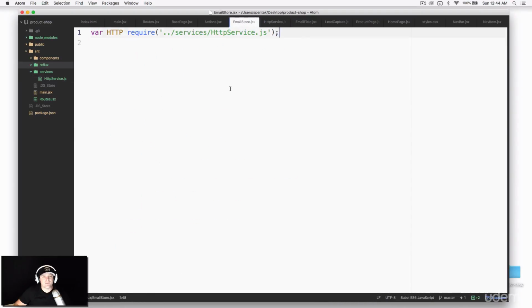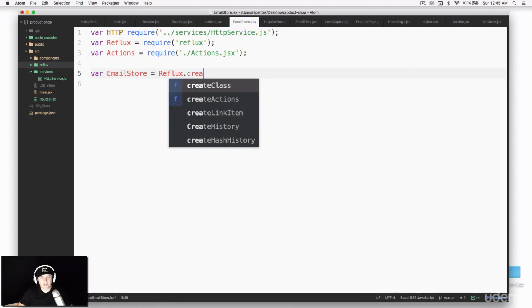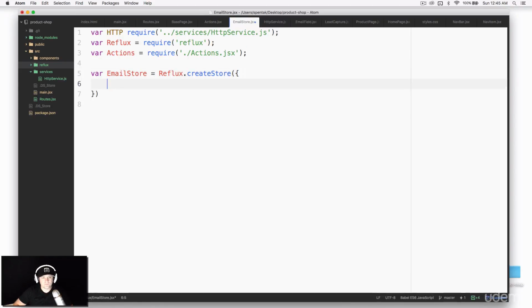Let's go back to the email store and finish implementing this. So var reflux equals require reflux. Okay, var actions equals require ./actions.jsx, because it's in the same directory. And let's create our email store. Var email store equals reflux.createStore.